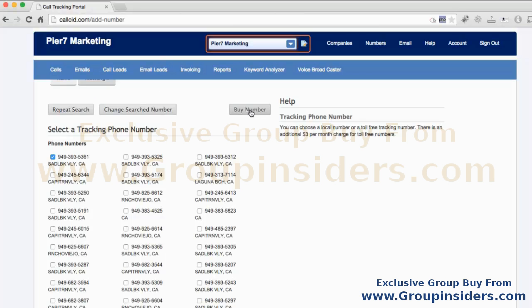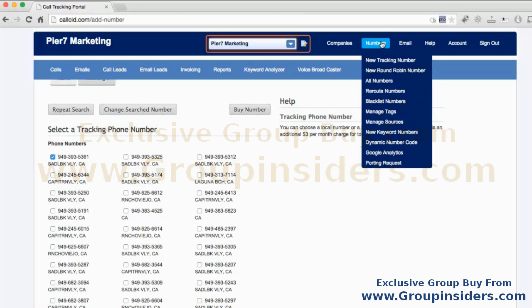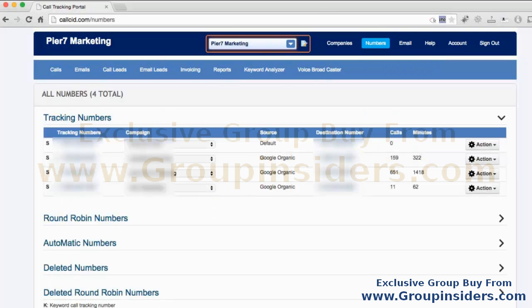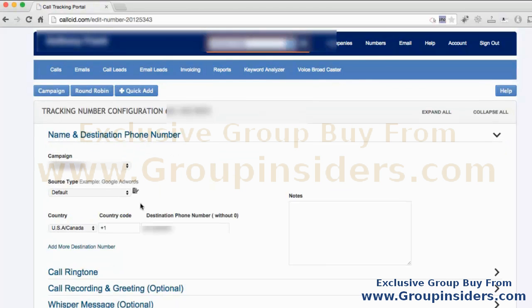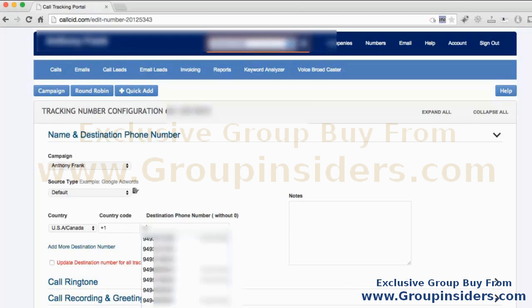Now once you have this tracking number, you're going to go over to all numbers, and you're going to click into the phone number. So let's say this is the phone number we just selected. And you're going to go right to where it says destination phone number, and you're going to enter in the phone number. Now this is the plumber that you're actually working with, so the phone number will get redirected to this new destination phone number.